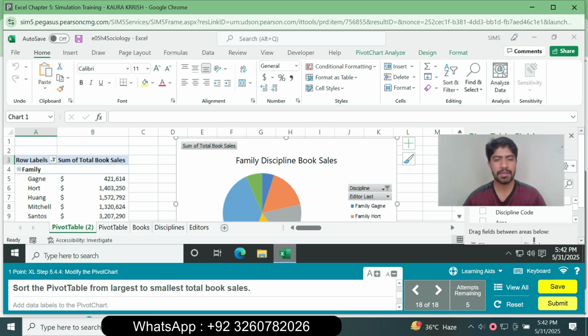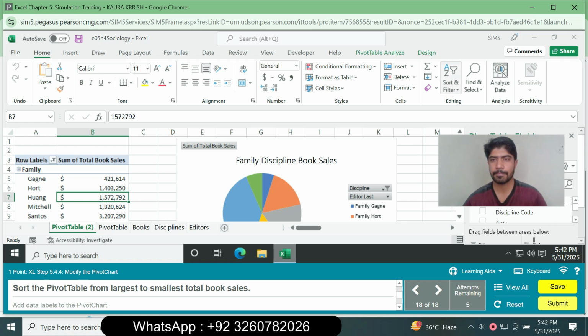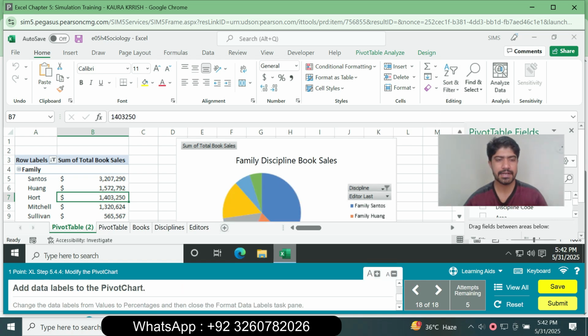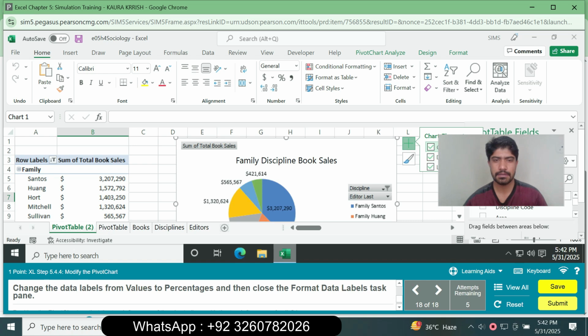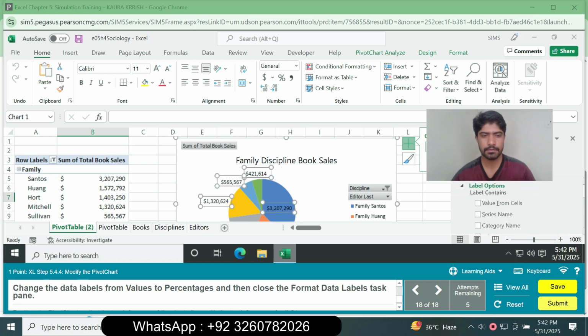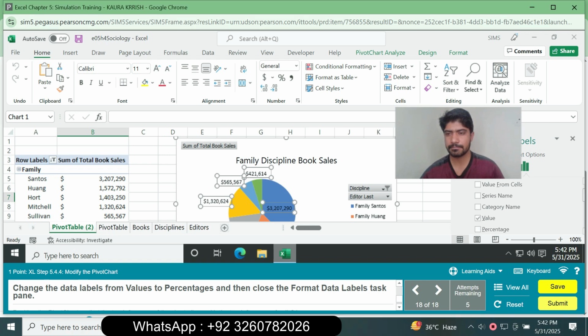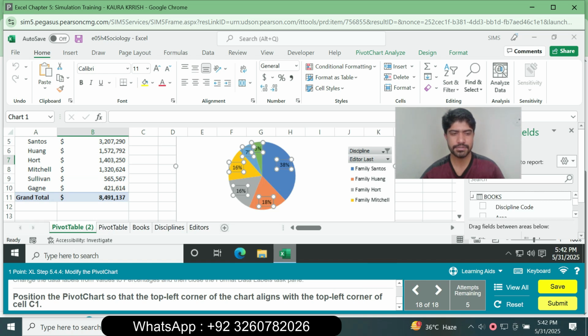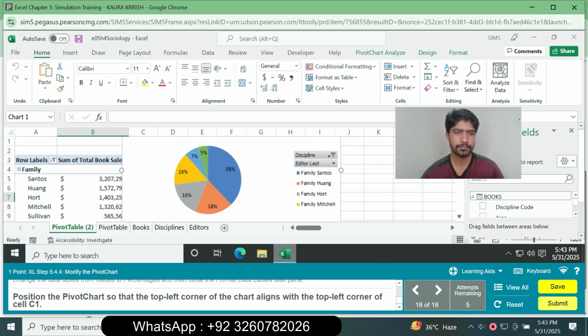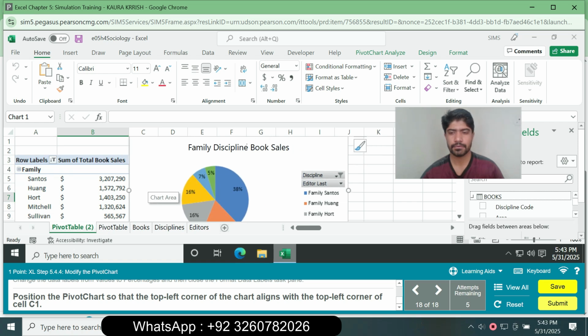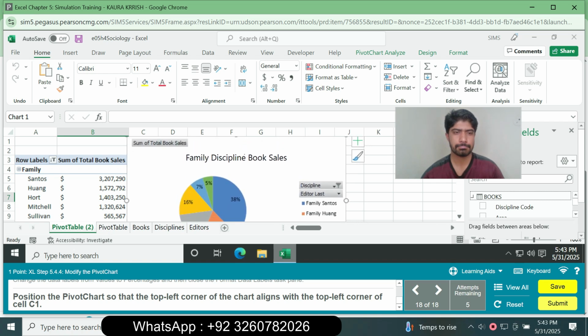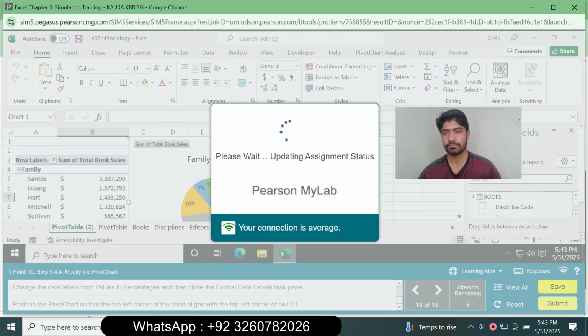Next, sort the pivot table from largest to smallest total book sales. Then add data labels to the pivot chart, showing only percentage and removing the value. Click Close and position the chart at the top in cell C1. So question number 18 is complete.